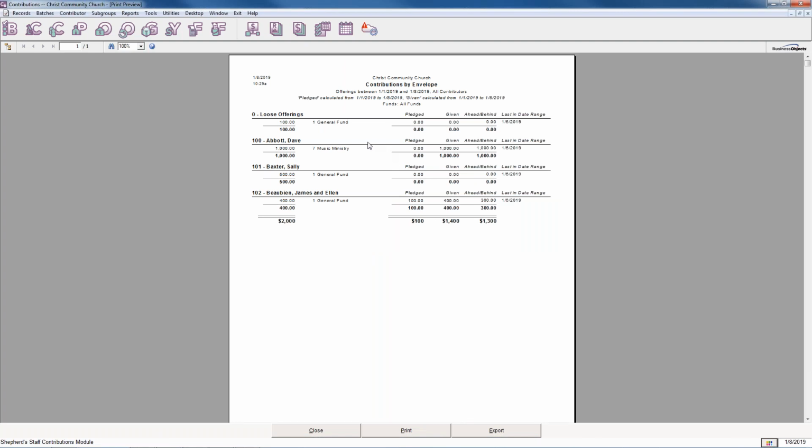So for this one, we have our loose offerings given to the general fund. And we also have that Sally Baxter gave and that James and Ellen gave as well to the general fund. So it's ordered by number. And then you see the funds all filtered down into that, what they've pledged to this date, what they've given to this date, and then the last time they've given. So it gives you a ton of good information you can see there. And it's a very valuable report that churches can look at to give them another view of their information to kind of analyze it from another angle there.